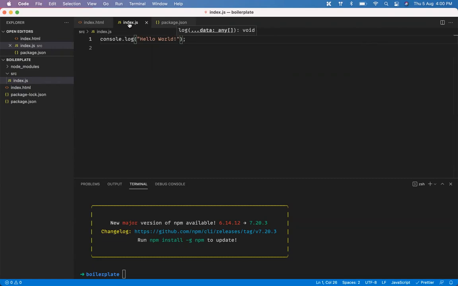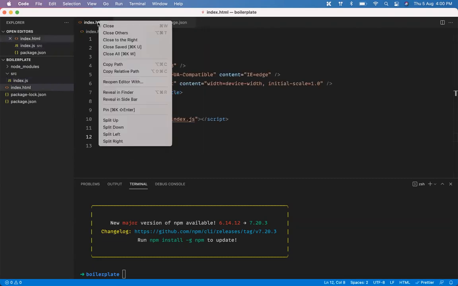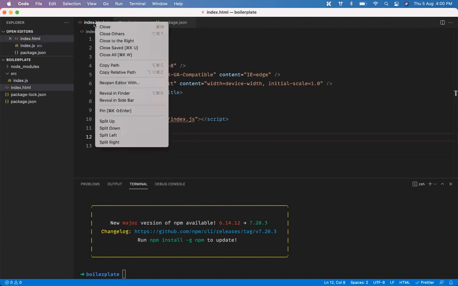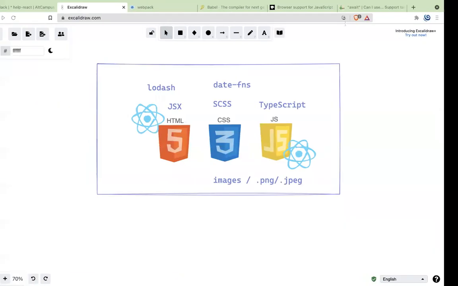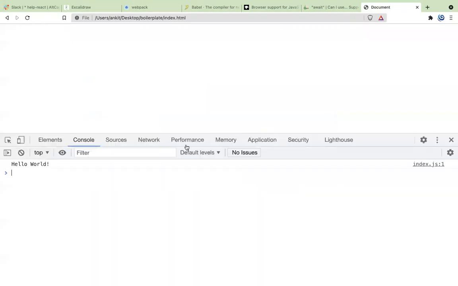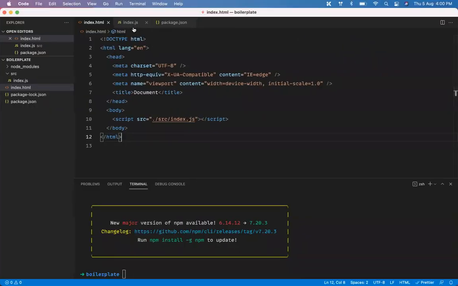And now I just want to open this in the browser and see if it is working or not, because right now it is just JavaScript. Okay, JavaScript, HTML, and CSS. So I'll open this here. And now when you open the console, you'll see the hello world message.